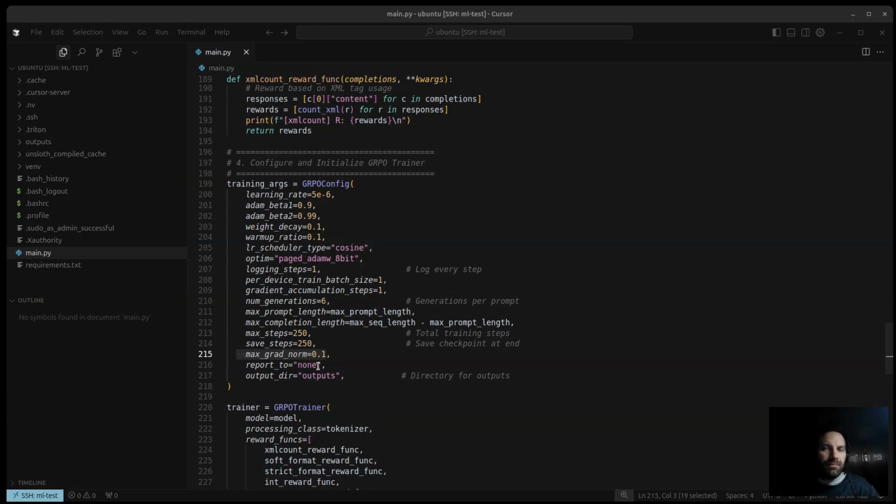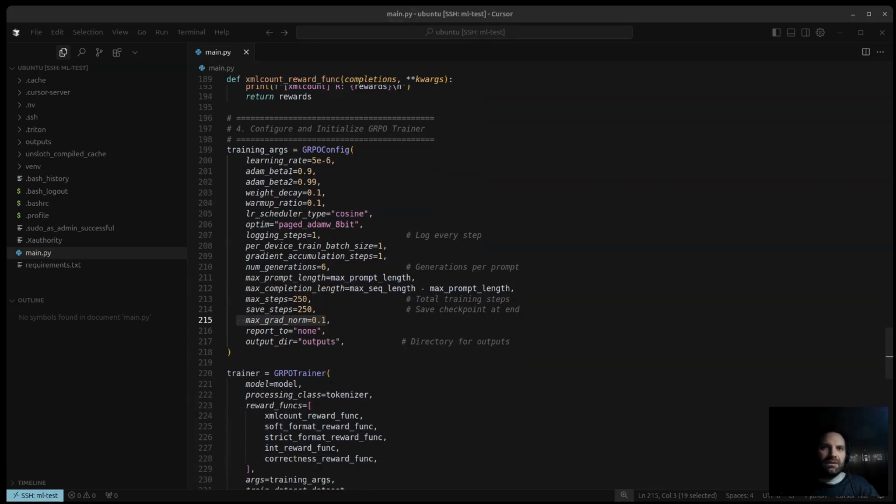This is a really important report to know. It means that it disables reporting to external services. And we have the output there. We call it outputs. It's the directory where training outputs like model checkpoints will be saved.